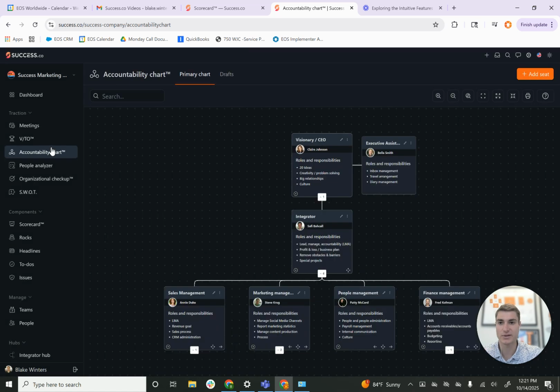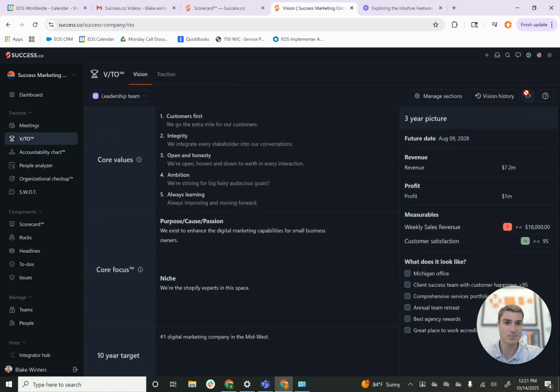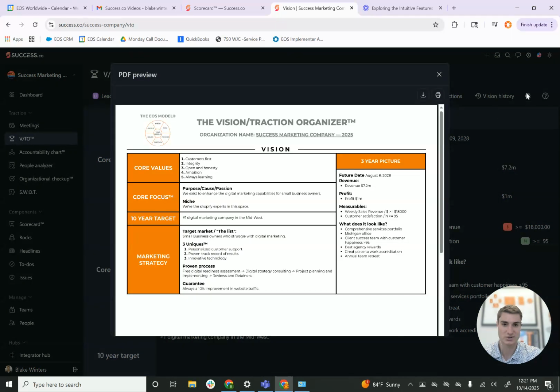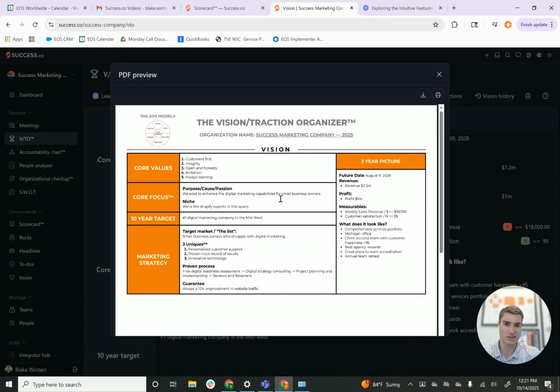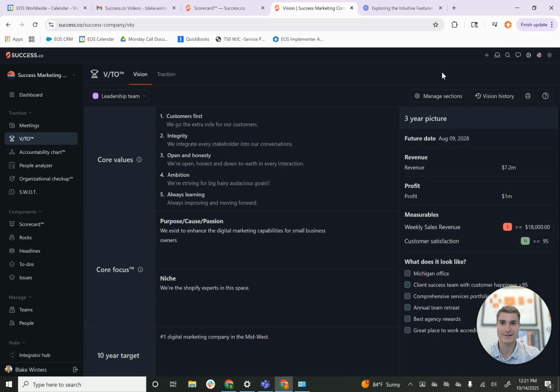So easy print from the accountability chart, easy print from the VTO. Again, just takes a couple of seconds to render, and you've got it in the exact EOS form with color, just the way that we would expect it to look. Super clean and easy to print so that we can have those in a physical form. So I think that's really, really nice, easy functionality.